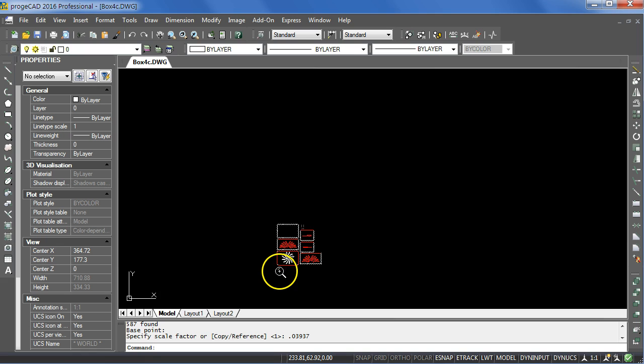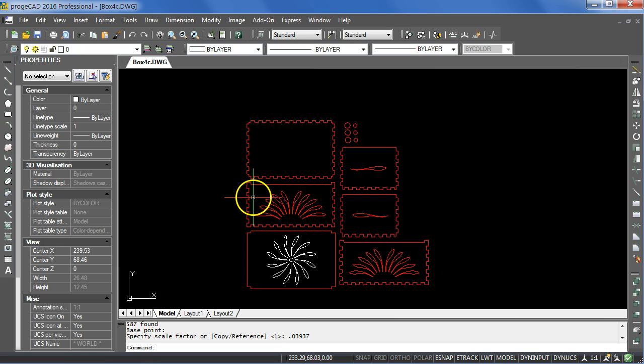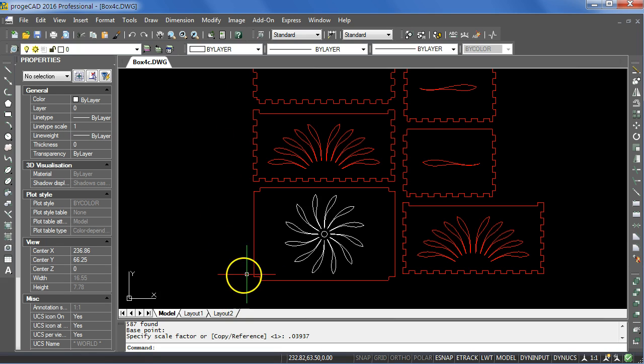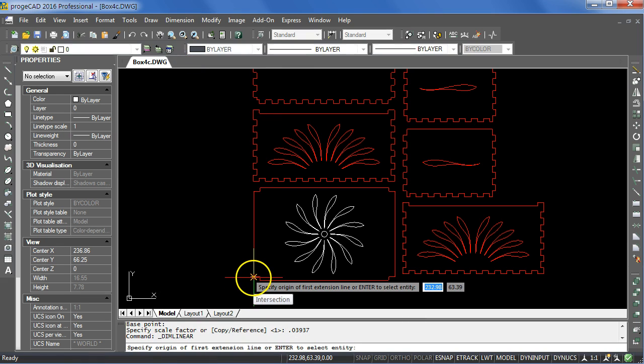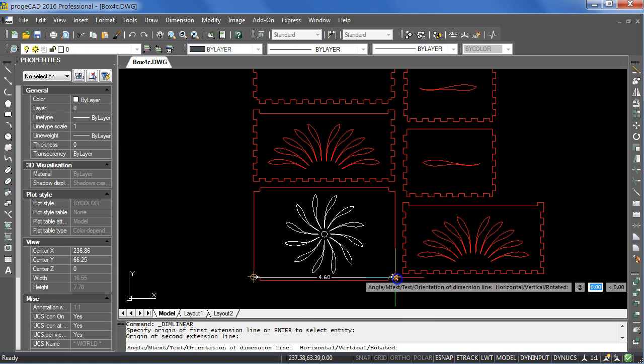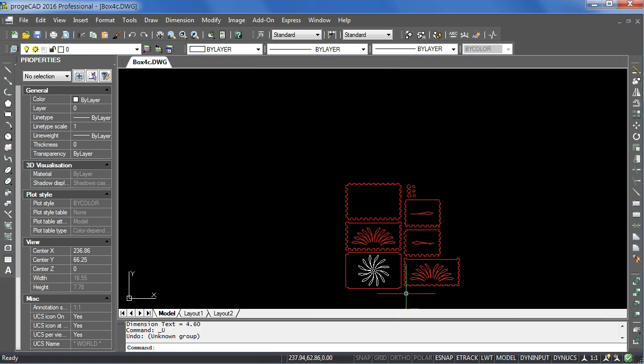I'm going to zoom in with the mouse here, and now we can check to see if this is correct. So let's check that dimension. Dimension, linear. Click there on the left corner, click on the right corner, 4.6. That's what I wanted. So that tells me I'm now scaled correctly. I'm going to hit Control-Z just to undo that. And now I can save this file, and I'm ready to import that.